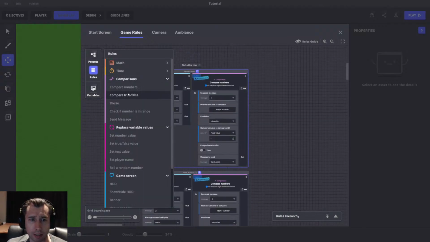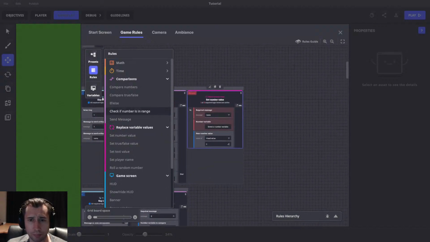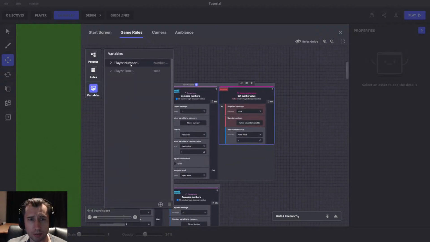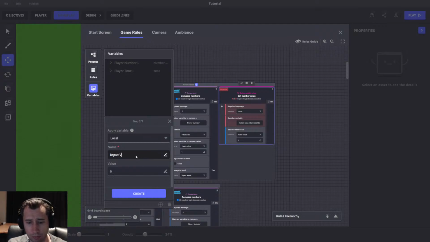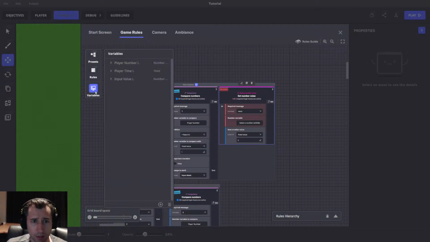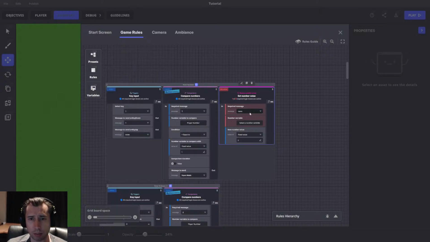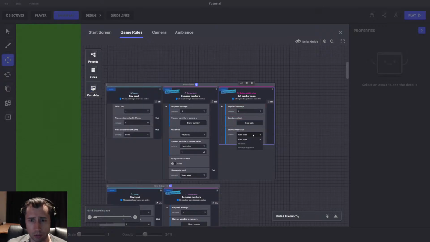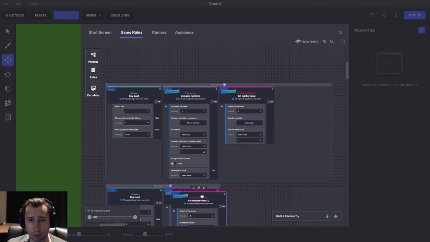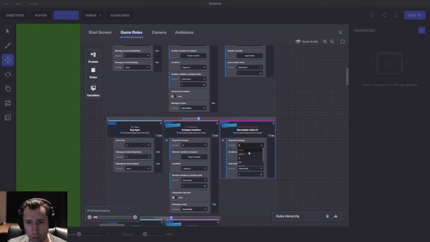And now we're going to add a set number value. And what we need here is a new value. We're going to have a number, and that number is going to be local, and we'll say input value. Okay, and that's a local as well. It's where we're going to store our input. So when a player pushes 1, it's going to set our input value to 1. We're going to go ahead and duplicate this one, and we'll drag it into here. And we're going to say 2. And we're going to make our input value 2.